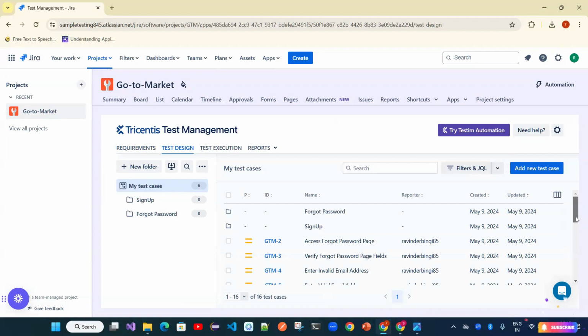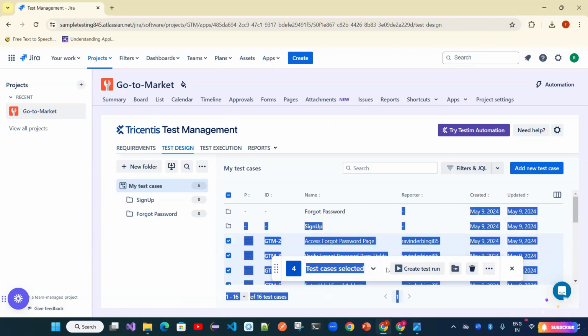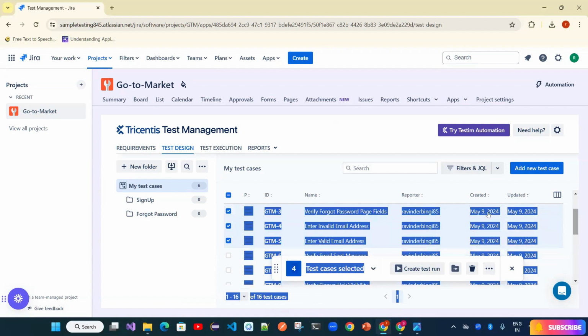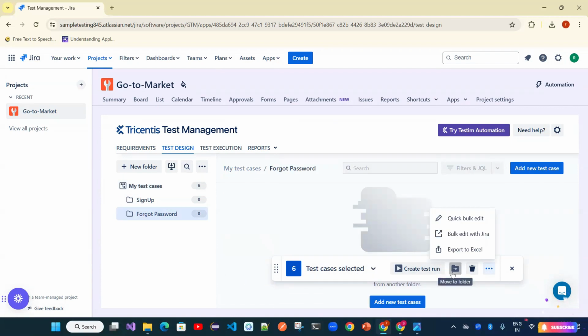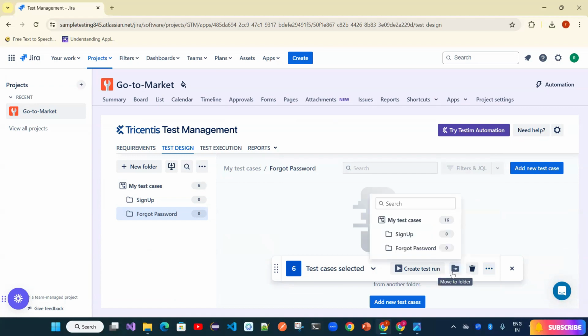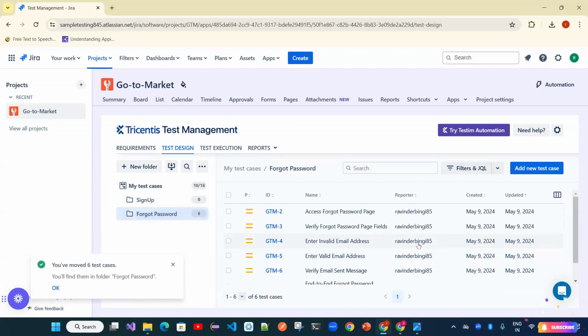Yes. So I have to select this. What else do we have till here? Yes, till here, forgot password. The tests are selected here. Okay, move here, move to folder. Just click on this move to folder and select the folder here. It's gone.